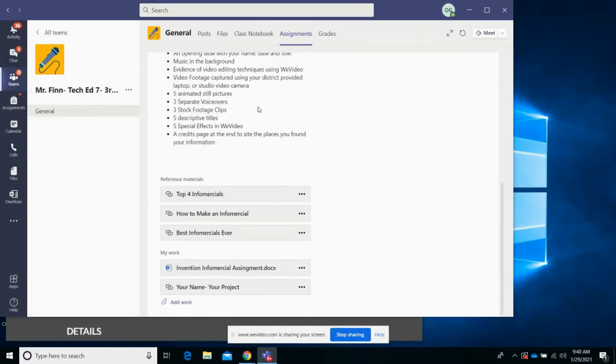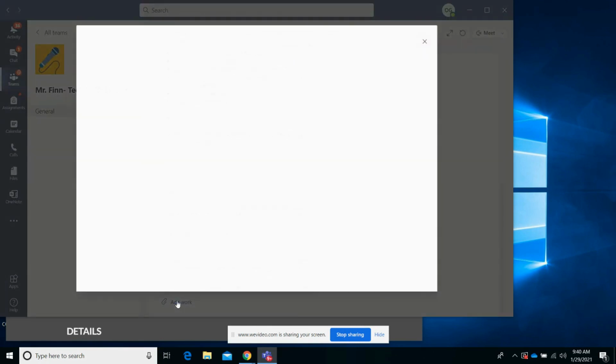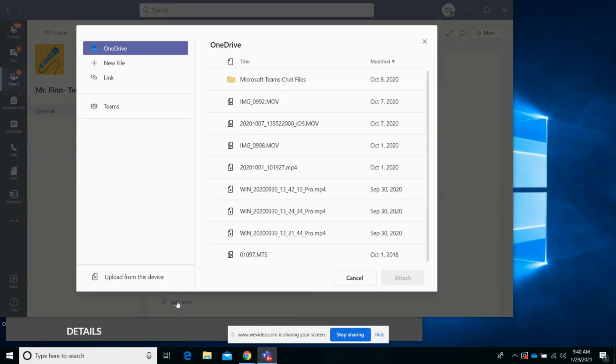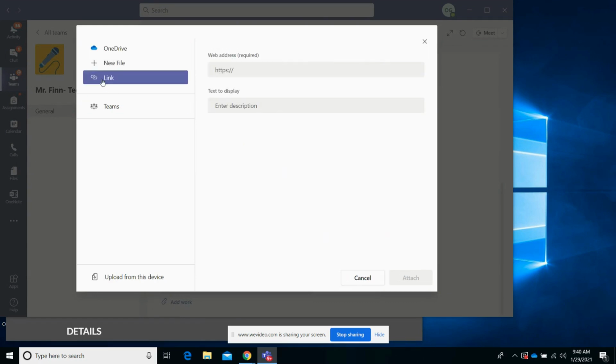Your project will have some type of paperwork, more than likely. So your paperwork up to this point should be kind of up to date, being you have a finished product. And what you're going to do next is you're going to click Add Work. You're going to add link. You're going to Control V or right click paste.